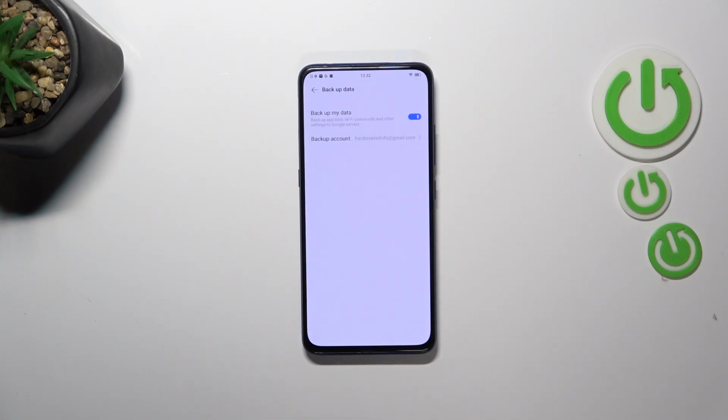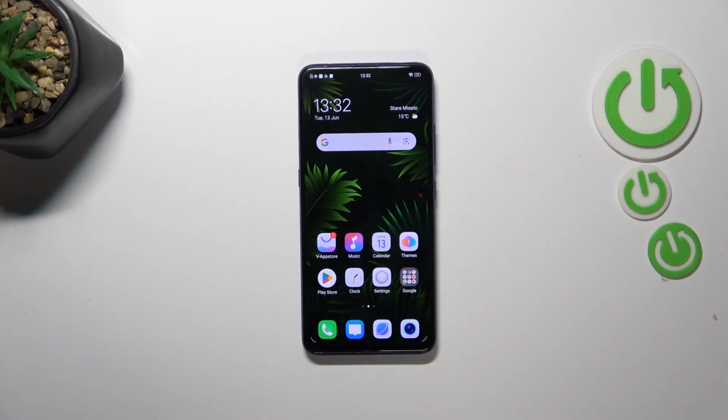So just tap on turn on. And as you can see, we just successfully added our Google account to this device, which simply means that from now on your device will back up the data, copy and back up the data in this place. Alright, so that'll be all.